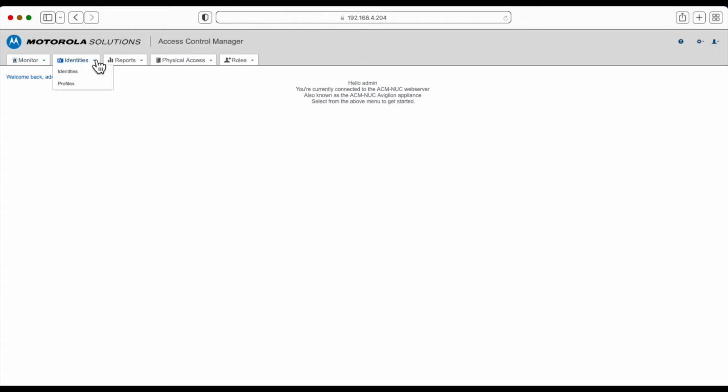Then we have our identity section, and that's where you're going to add and delete people from the system. You can also restrict their access, modify their access, and you can also create profiles. So if you have a particular group of people who are always using certain doors, you can create a profile for them. Let's call them contractors. And you can create that so they have all the specific doors that they'll need on any given point.